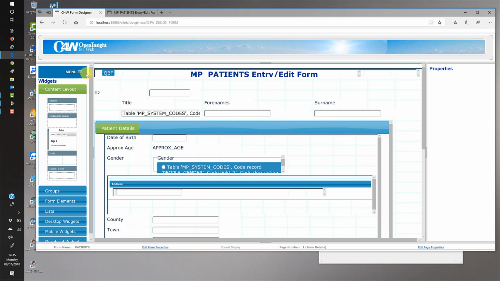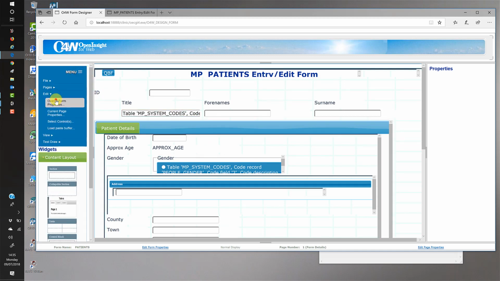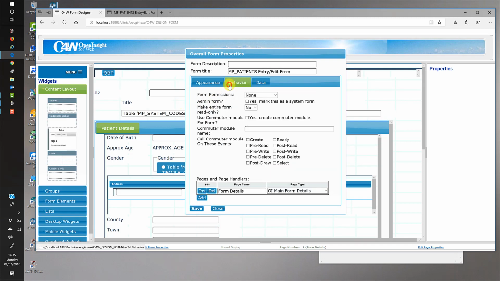The first thing we'd have to do is edit the overall form properties so that it knows that we want to have a commuter module. If we specify yes, create a commuter module for us, it comes up with a name automatically if the name's been defined. We can specify which events on the overall form we want to get called on.